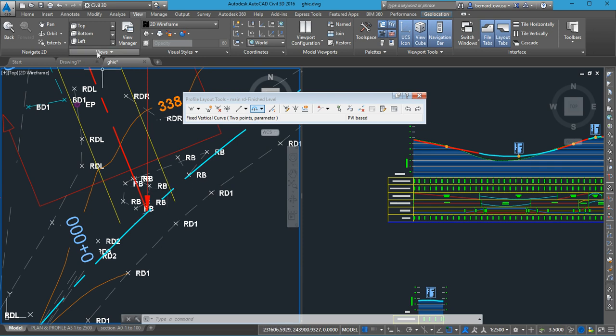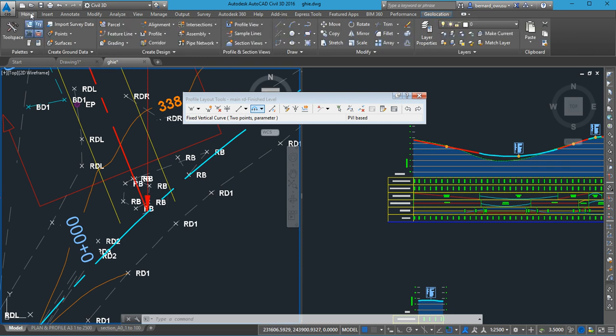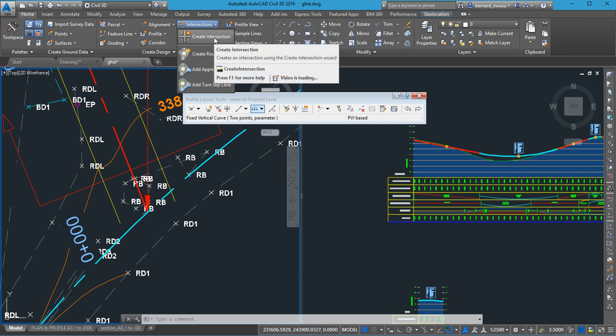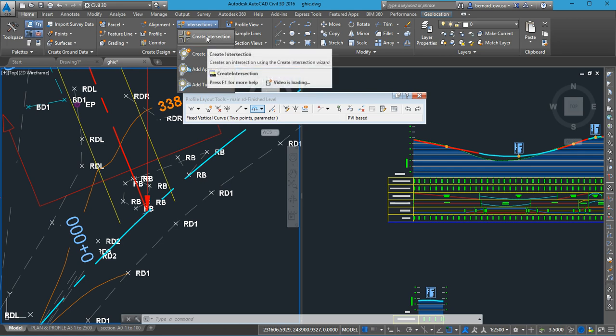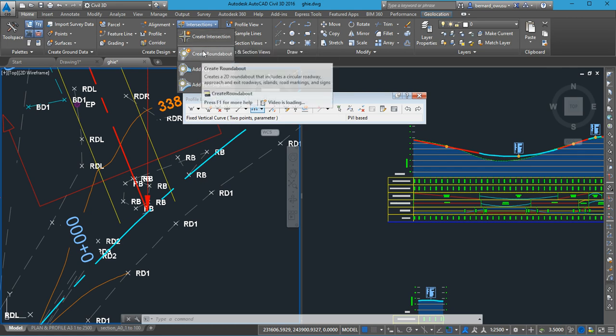Okay, so go back to home. Are we all at home? Now if you're at home, can you see intersections? Click the drop down. You see there are different types. You have create intersection, you have create roundabout. We are not going to do create roundabout and the rest. We are only going to do create intersection. You can explore the rest.